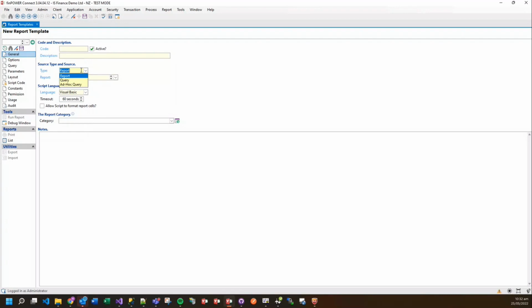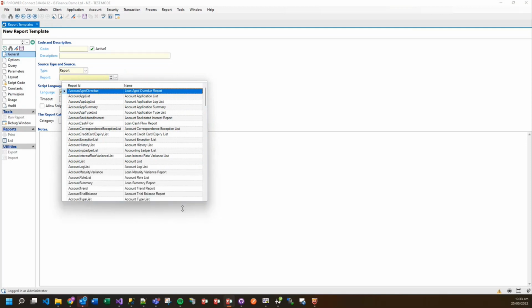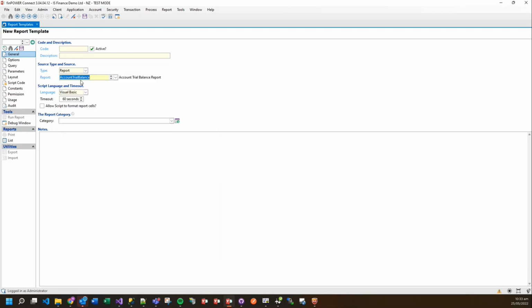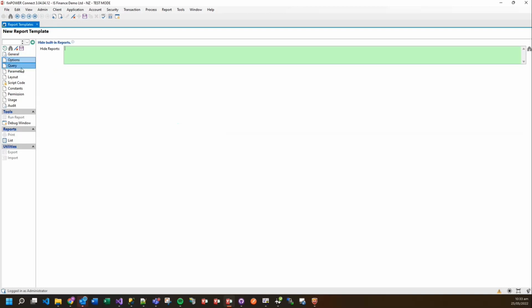So obviously our reports and our queries are going to enable the second box here, which is our report or query box. And here we're listing all of our built-in finPOWER Connect reports. So all of the reports you can get from your Report Explorer, we have available to us to either override, add to, or remove from. If we look at our account trial balance options, we do have hide built-in reports.